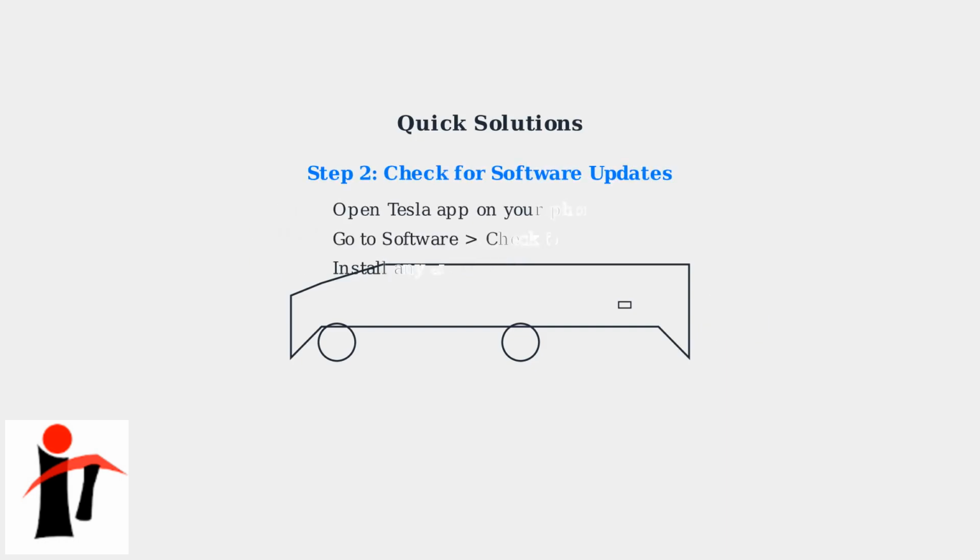Next, check for software updates. Open the Tesla app on your phone, navigate to the software section, and check for any available updates. Tesla frequently releases fixes for camera issues through over-the-air updates, so installing the latest version can resolve persistent problems.